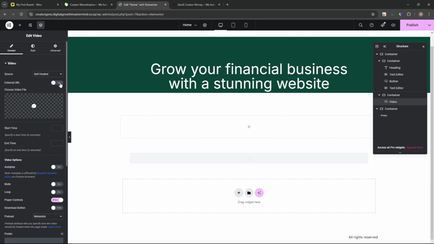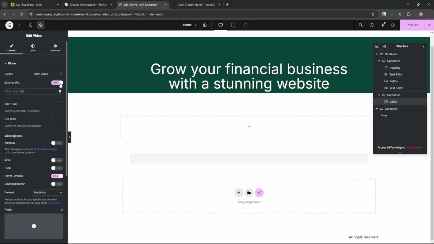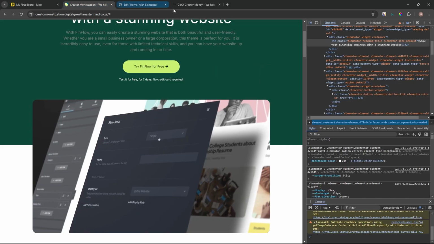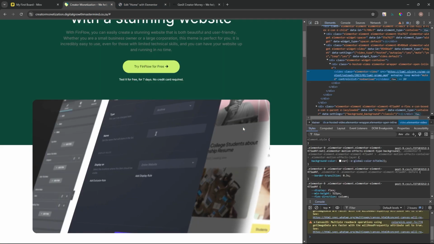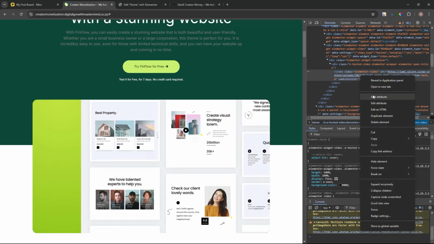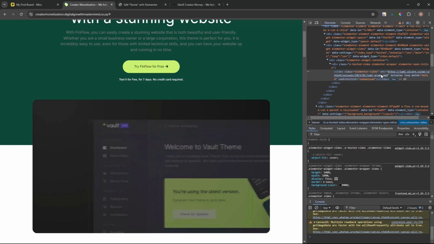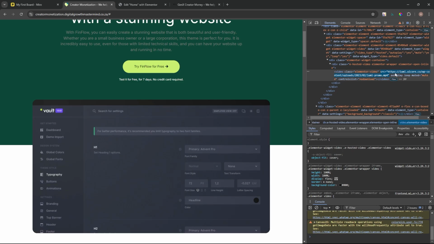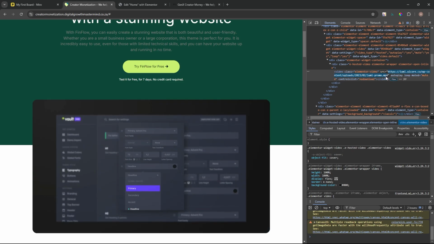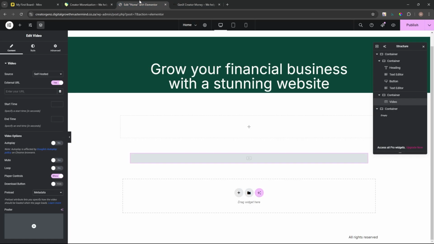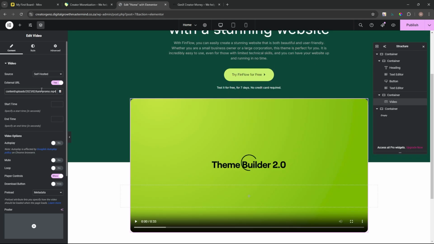So I'll simply come here and say use external URL. Then for this case here, I'll simply come and copy. Let me edit this. I want to copy this URL and use it instead, right? I'll paste it here, and then as you can see, it's there.